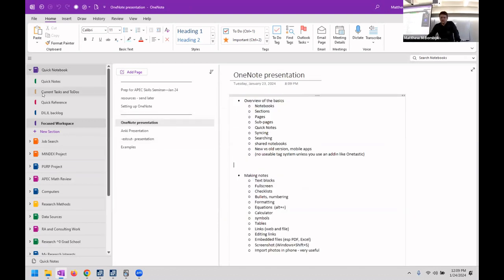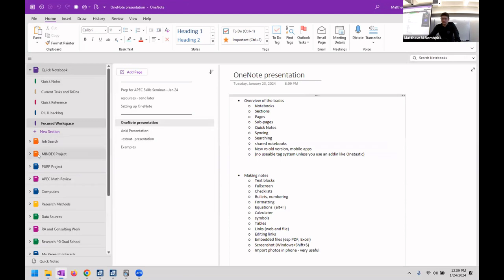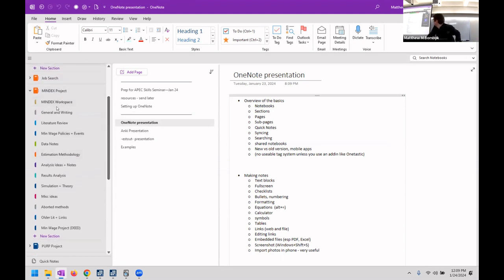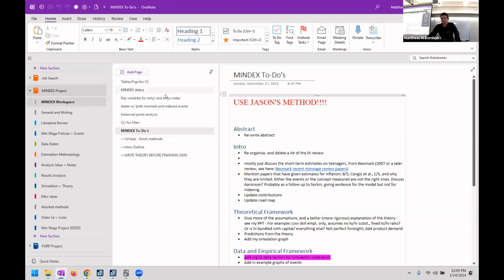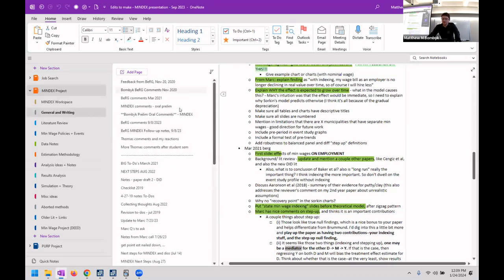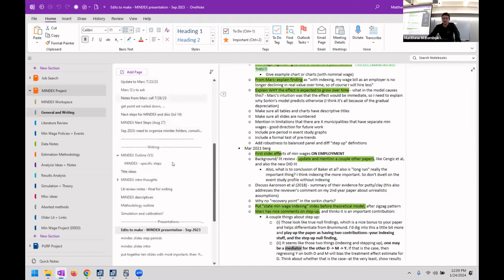Okay, so I will often make a notebook for a research project. So here's my job market paper. And then I have this workspace where I put stuff that I'm actively working on. I have general notes, which has to-dos and comments from different presentations.